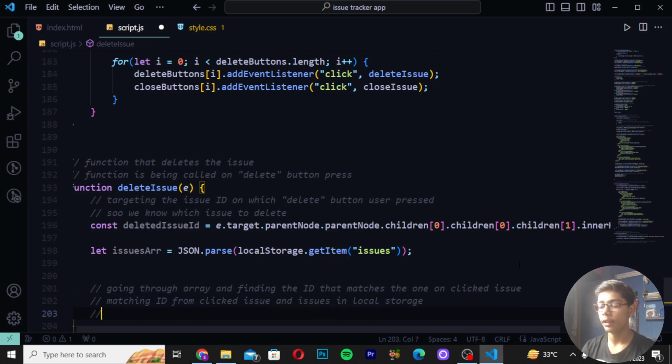Then here you have to write when match. So again I will be writing this. So I will be writing when match is found, issue is being deleted on that index number.